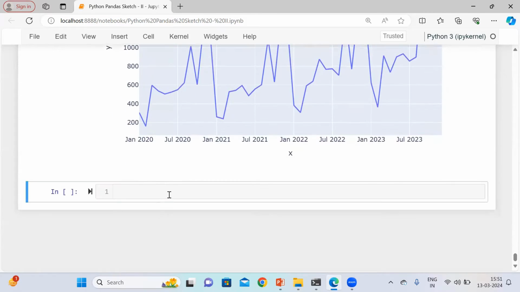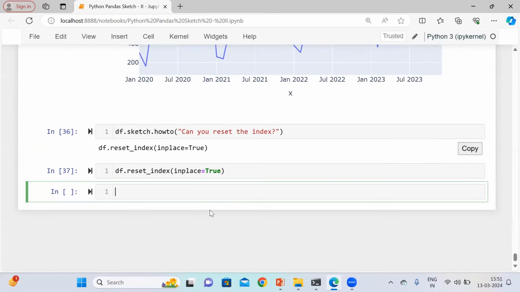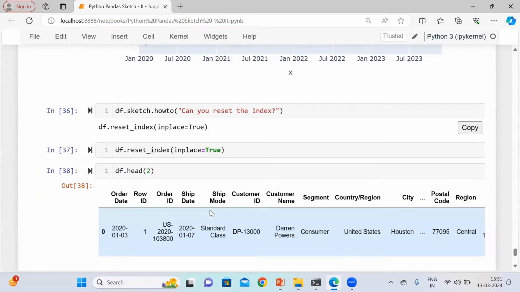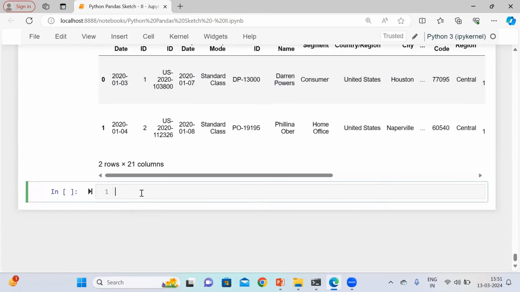Now let me do one thing. Let me reset the index. Okay, so simple df.sketch.how-to: can you reset the index? Now it is done. Now let me show you the data. Okay, so the index is reset. All right.